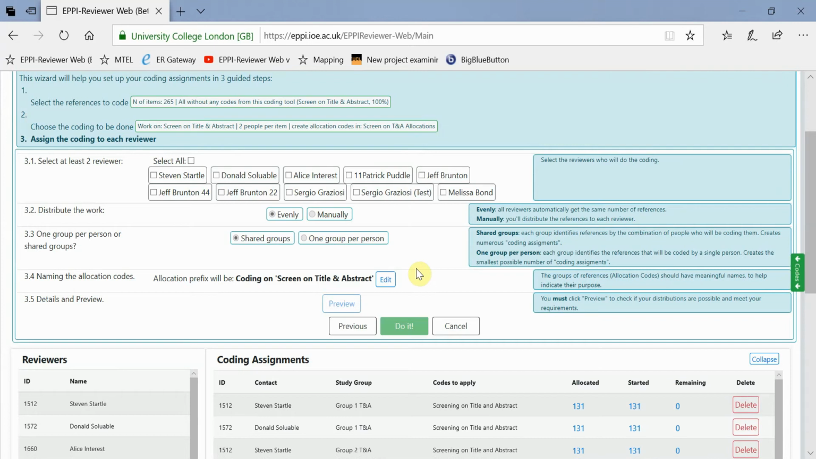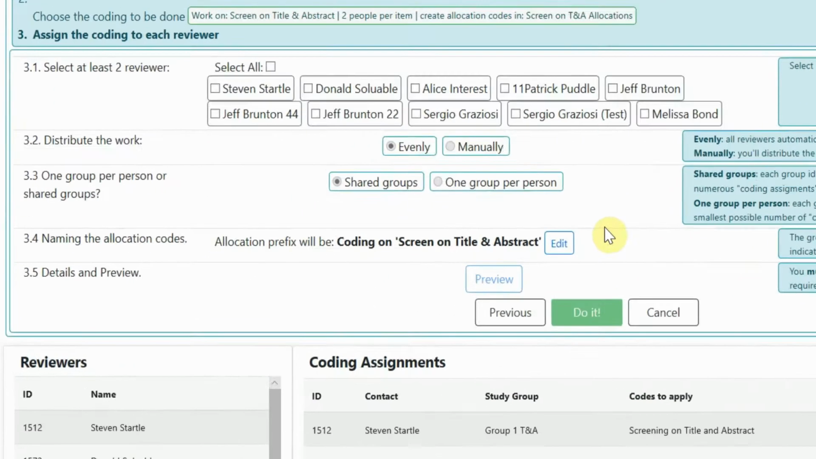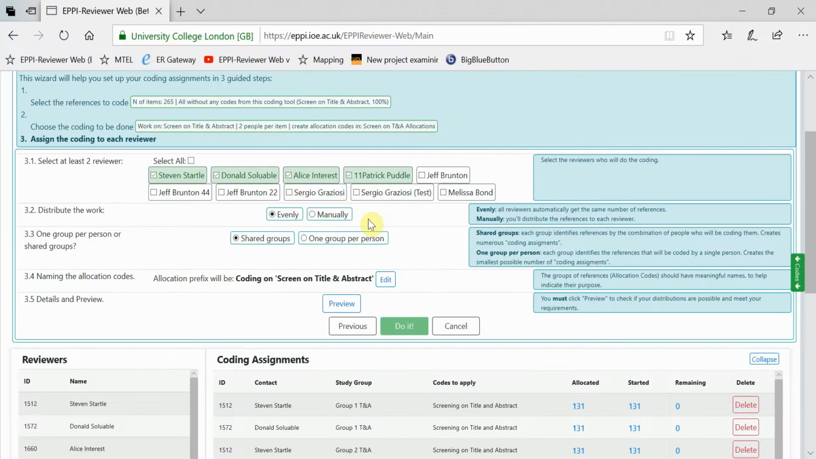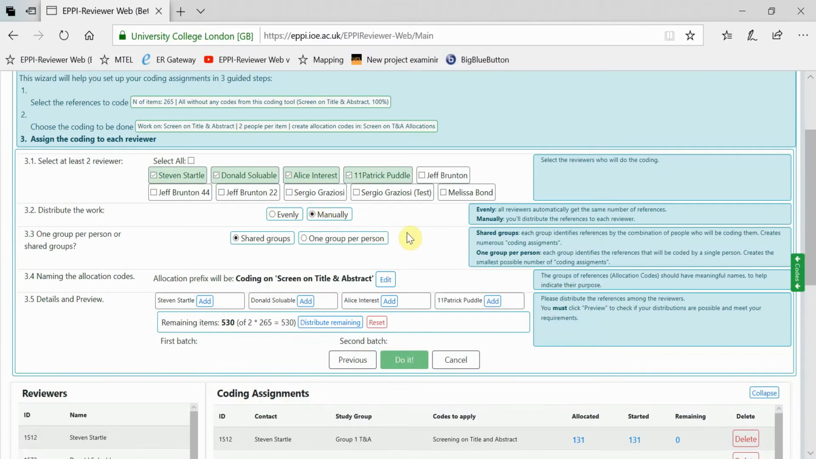The next step is to choose who will undertake the work. Here, you can either select all members of the review or select them individually. In this case, I want 4 people to screen these items. Then, select whether you want each person to receive the same number of items by choosing evenly, or if you would like to choose how many items people are assigned, choose manually. For this demonstration, I'll choose to distribute the items manually.